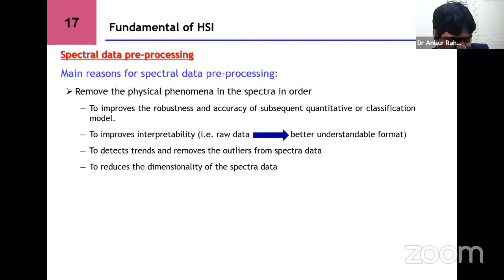Some spectra have noise due to the instrument or the lighting system. You need to remove it, improve the interpretability, and remove the outliers.